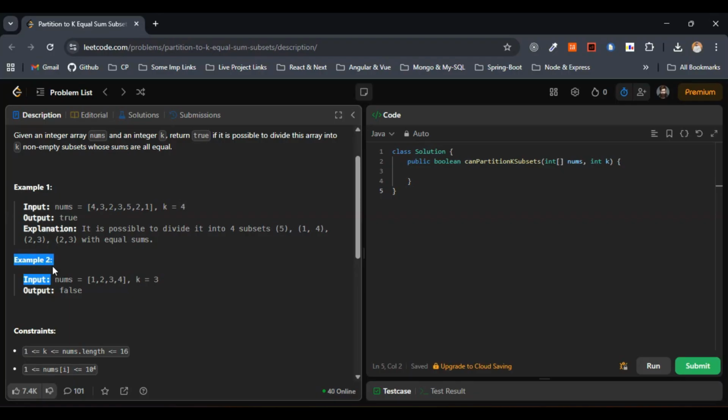Let's go to example 2. nums is given as 1 2 3 4, and K is 3 here. The output we need to get is false. It is not possible to divide this into 3 subsets with equal sums.